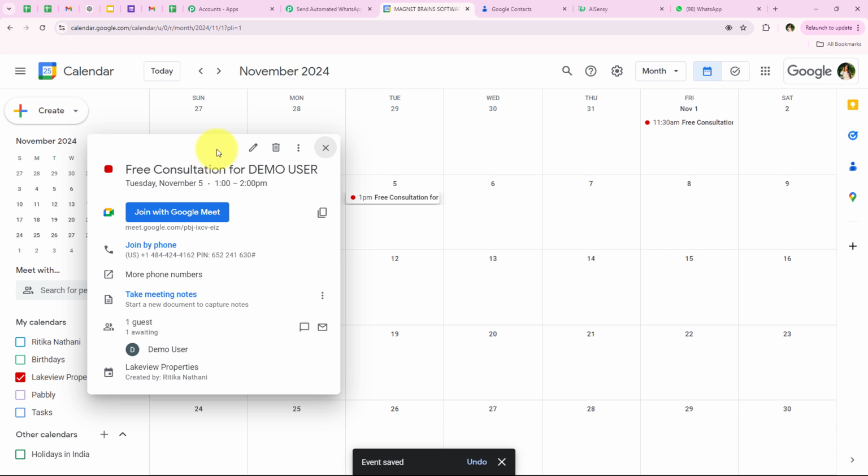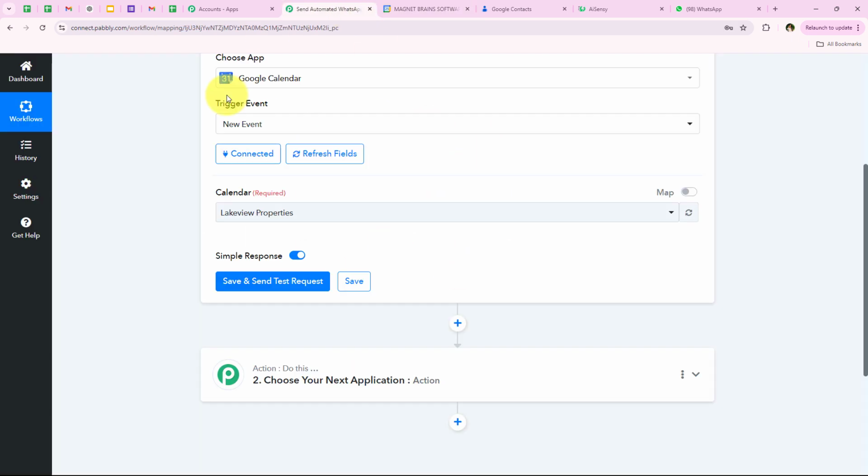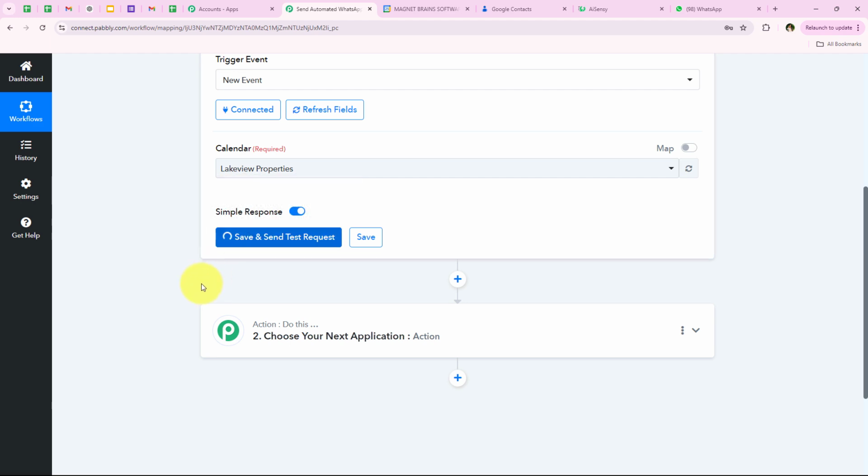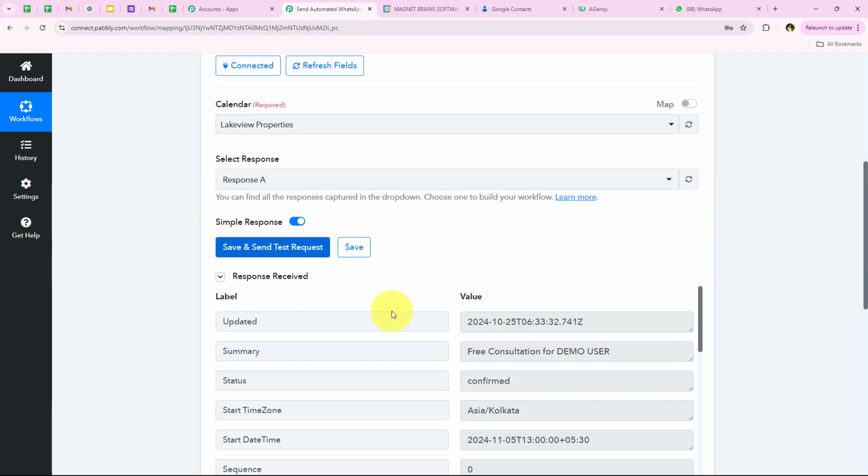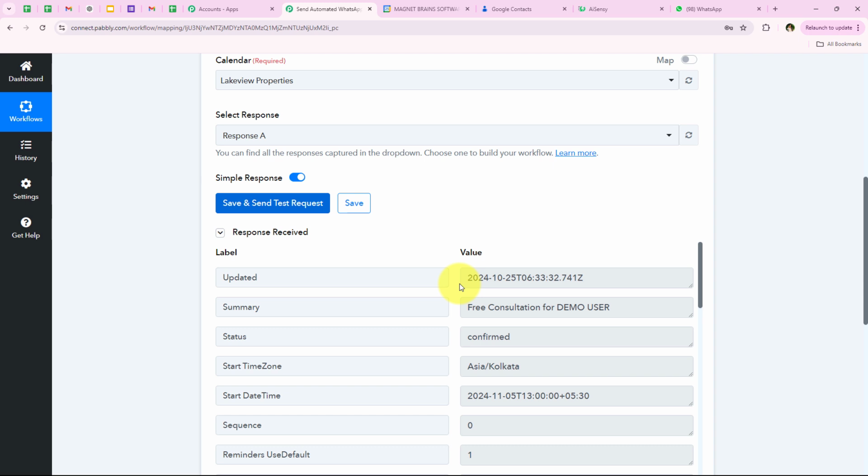You can see free consultation for demo user. You can see the date, the time, and also you can see demo user, which we added right over here as our guest. And after doing this, I'm going back to my workflow, and now I'm going to click on save and send test request so that we can capture the response of the same event which we created right now.